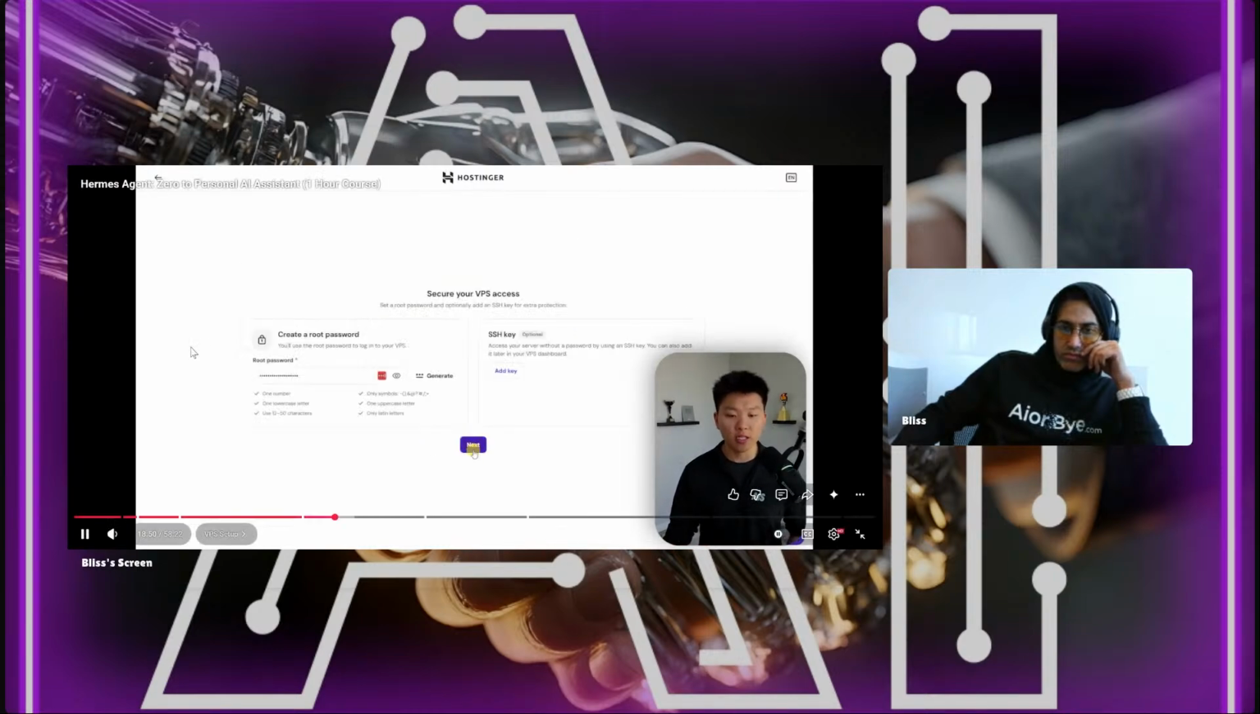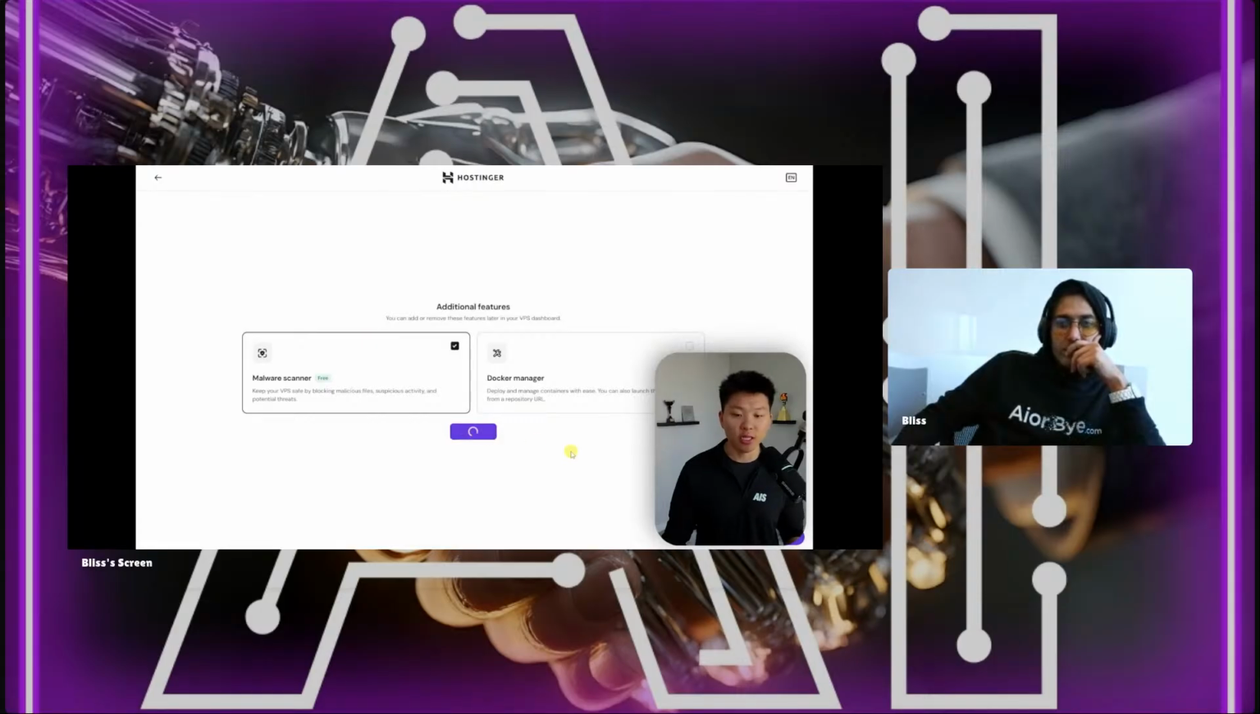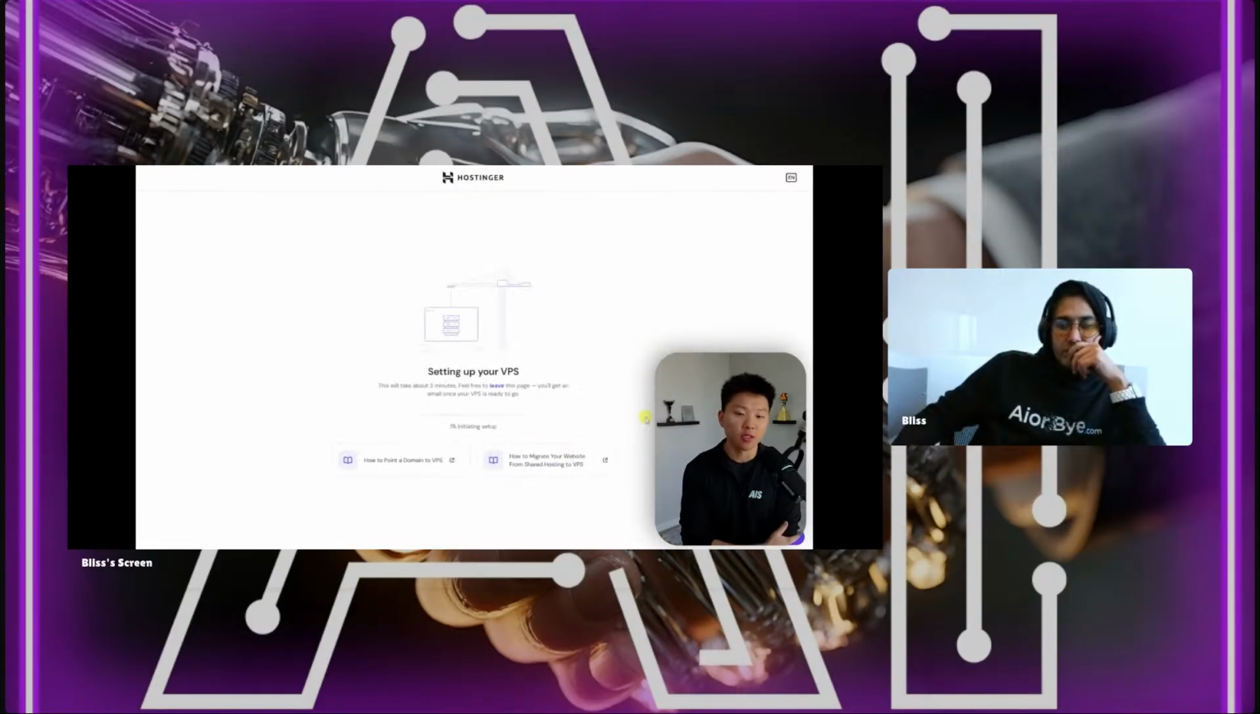So you're gonna have to go ahead and create a root password. I'm gonna go ahead and click next. If you forget that later, you can obviously just regenerate it. So it's not a huge deal, but obviously you probably wanna remember that. You can add a malware scanner for free. So I'll just check that box and hit finish setup. And now this will take just a couple minutes to actually spin up your VPS.